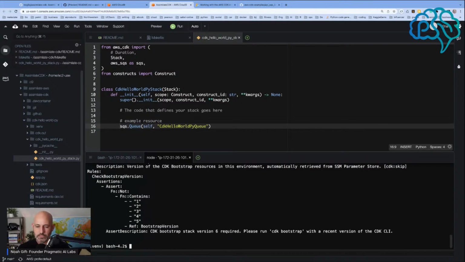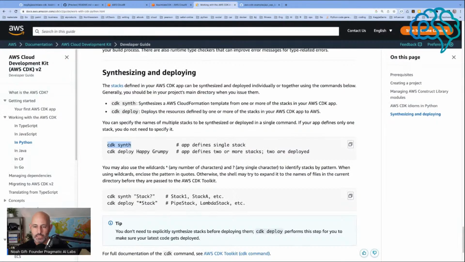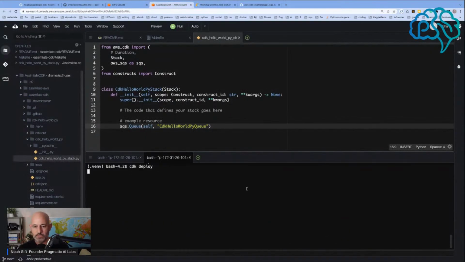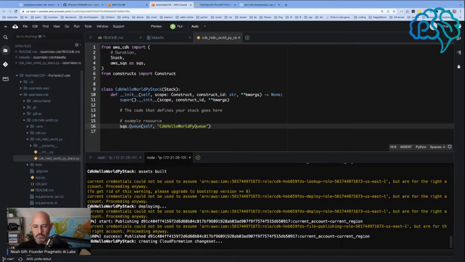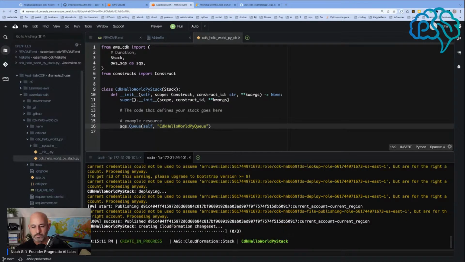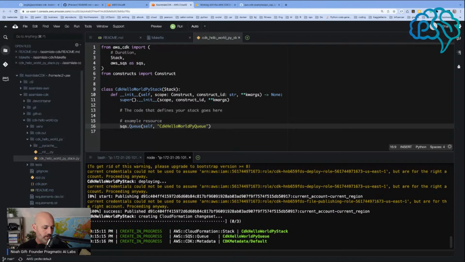There we go. Look at this, looking good. And let's deploy. Come on. No whammies. Deploy this sucker. Does it work? Looking very good. Creating stack. Pretty awesome. Feeling really good about CDK now.